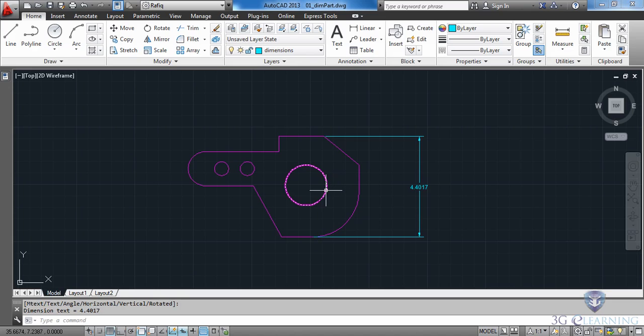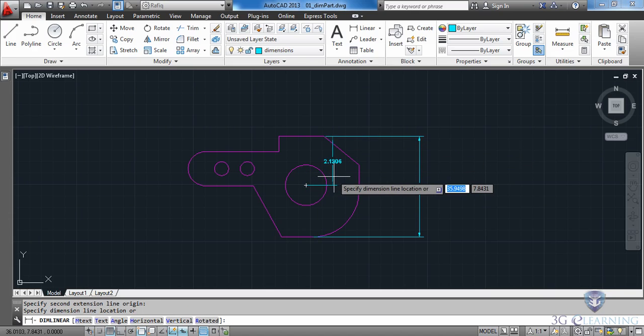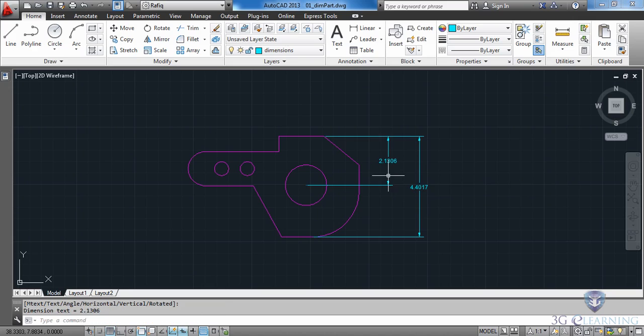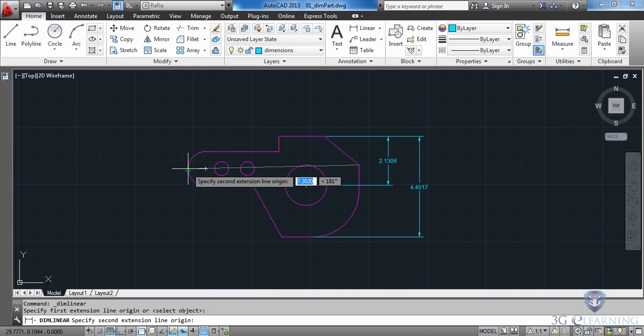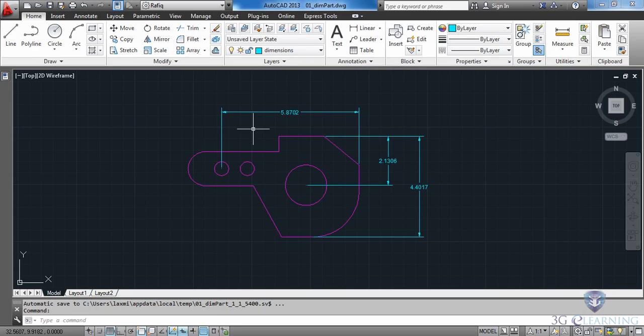Now, let's identify the center of this circle. I'll go back to linear. I'll start from that same endpoint and I'll select the center of this circle and I'll pull my dimension over to the right. Now let's dimension the overall width of the part. We'll use linear again. I'll grab this rightmost endpoint and I'll come over. And you might think that we'd grab the midpoint or the quadrant here. Usually we don't dimension to a quadrant, so I'm going to grab the center of this circle. I will pull the dimension up and place it here. Now, to ensure the contractor knows the overall length of the part, let's dimension this radius.